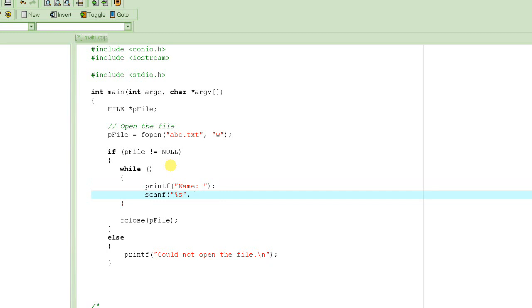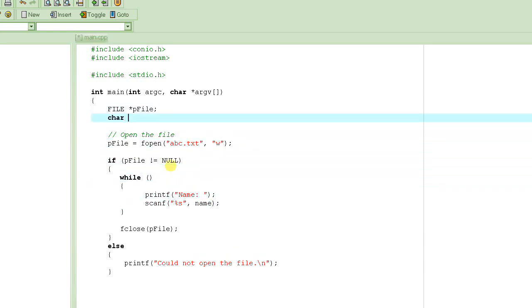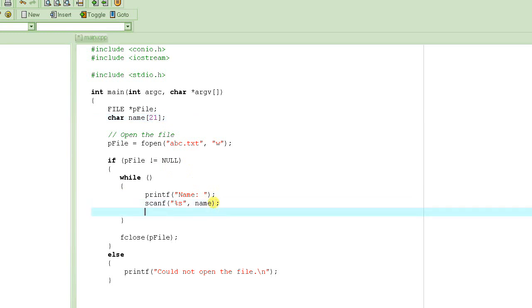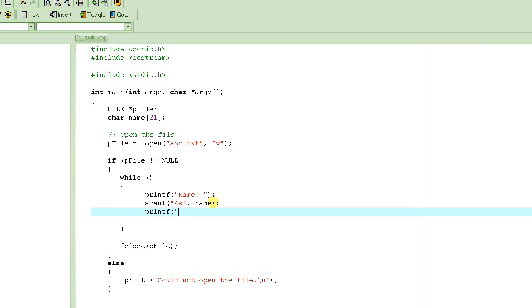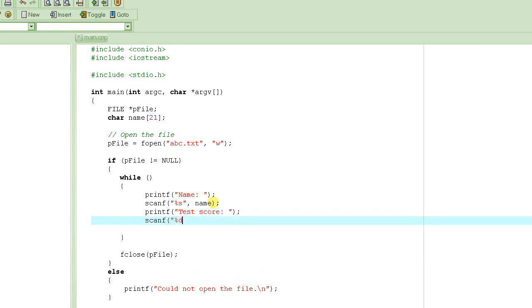the name, right? And we store that in a string, and the way to create a string is basically an array of characters, and we are assuming that there will be a maximum of 20 characters in the name, and then we are leaving one character for the end of string character, and this will actually store this information inside this string name. And then we ask the user for the test score, okay, and we input that as a number into, I don't know, a score variable.